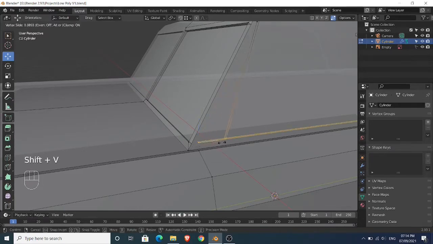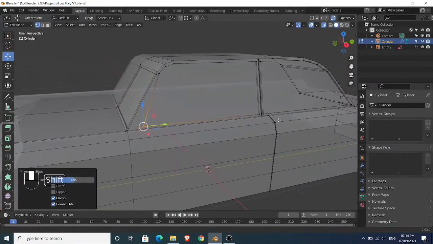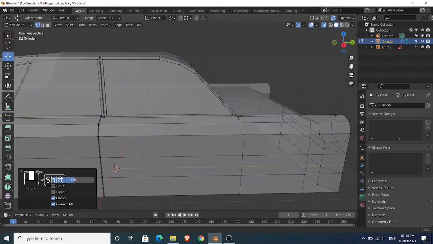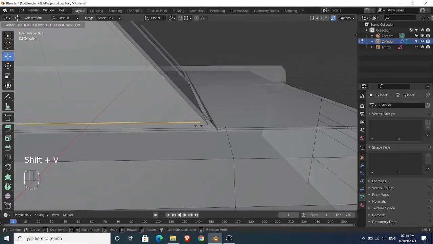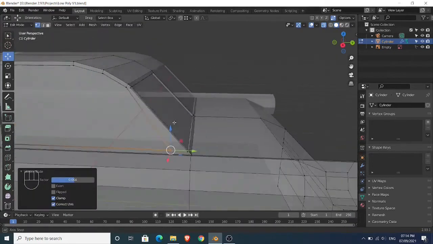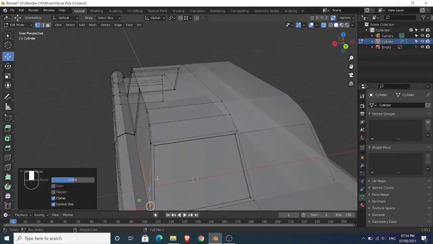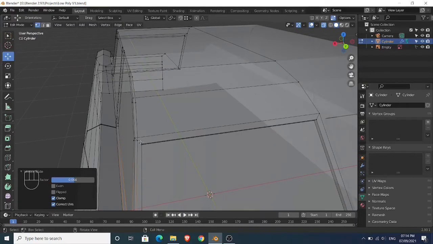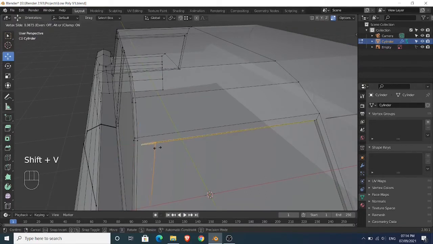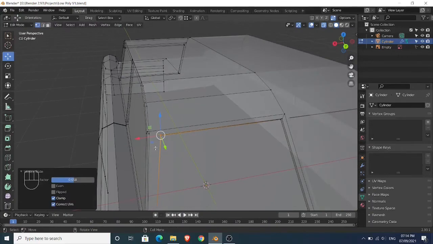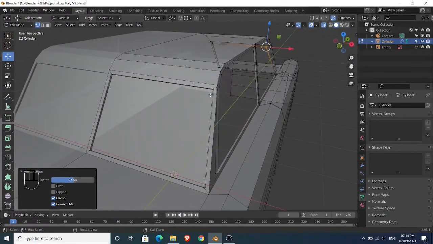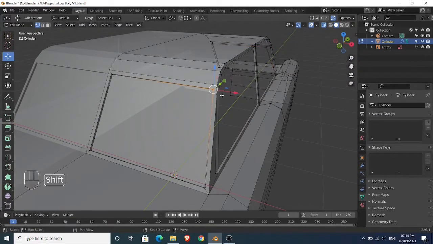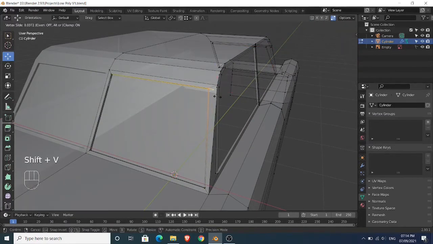I will select these vertices, and by pressing Shift V we just move it backwards so that a thick column can be achieved, because it was too thin. Same thing we will do with the back columns, the back vertices. Select these vertices and Shift V to move them. Select the vertices, Shift V to move.